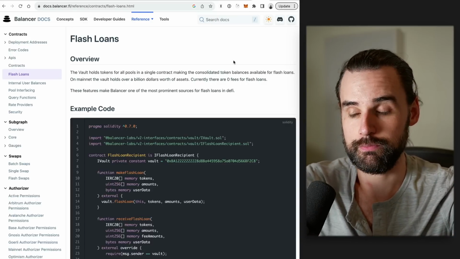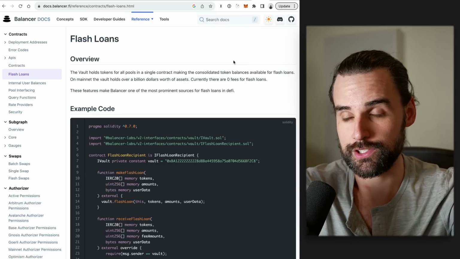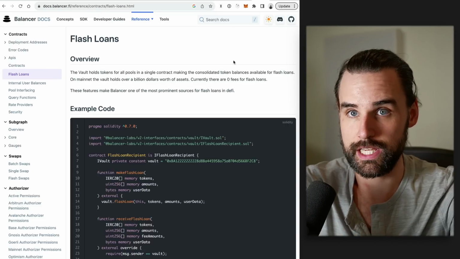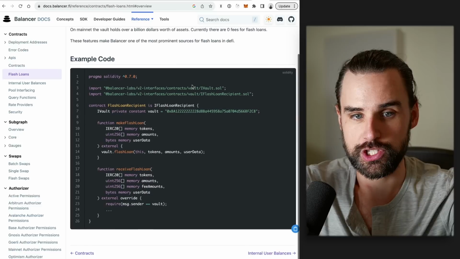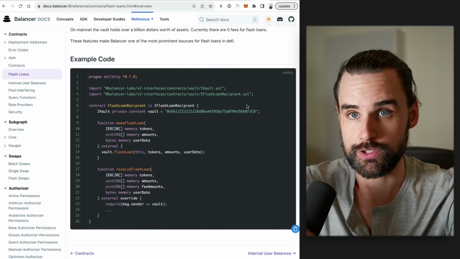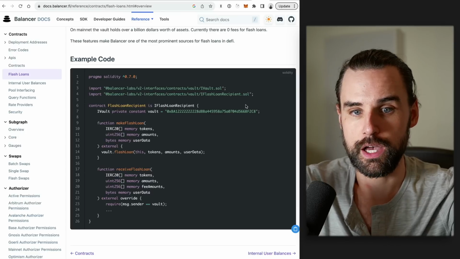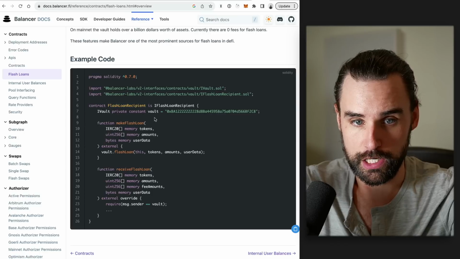Another reason is Balancer has zero fees. So whenever you borrow money with the flash loans, they don't charge you anything. And then finally, it's really easy to implement, okay, in the grand scheme of things. You can look at the Balancer documentation and see how to create a flash loan just like this. It's pretty straightforward. All you have to do is install their node package for your smart contracts, and then you just create a smart contract that looks like this.